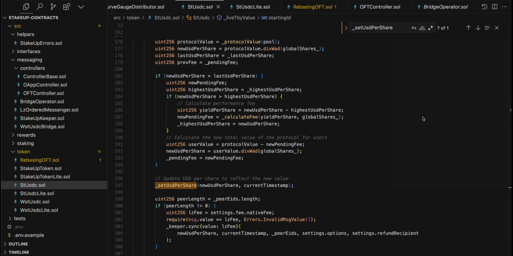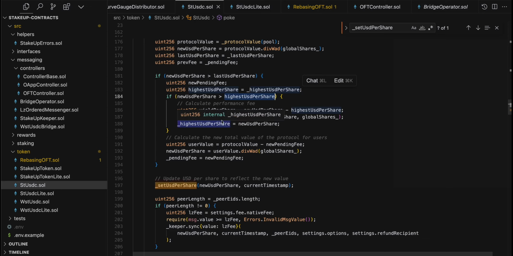After we get the protocol value, we're going to calculate what the USDC per share value is. If it is greater than the last USDC per share value and it's greater than the highest USDC per share value, we then need to calculate the fee that we're going to send to the system. We must update the user value and decrement the fee out of the protocol value in order to get the new USDC per share value, since the protocol fee will be sent in the following 24 hours, not now, so that we can accurately calculate the yield to send to all the different chains.